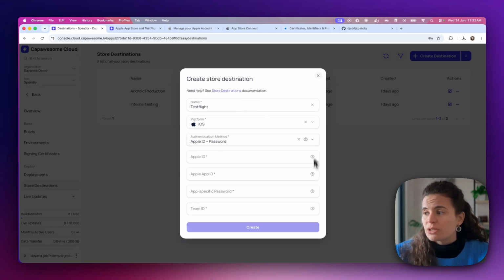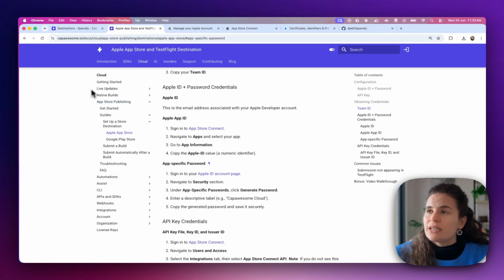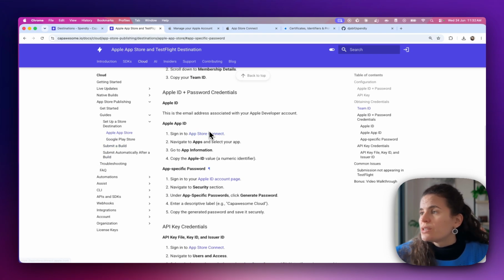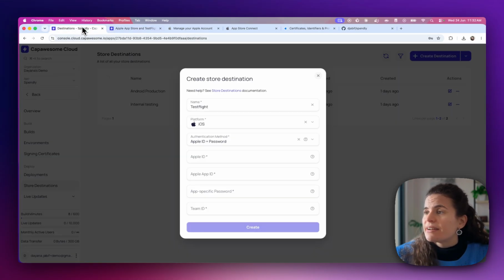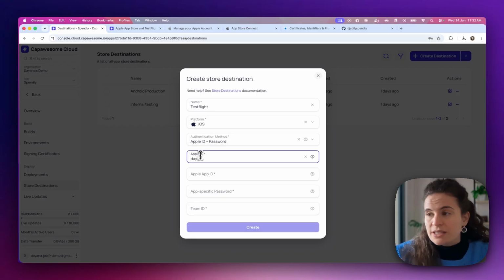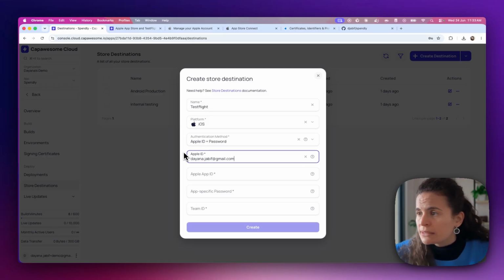If you want to check the documentation to see what each of these properties is, you can check it in the Capawesome Cloud documentation here in Apple App Store, okay? So here you have all the specifics, and let's get this. So first we need to enter the Apple ID, which has the subscription to Apple development.